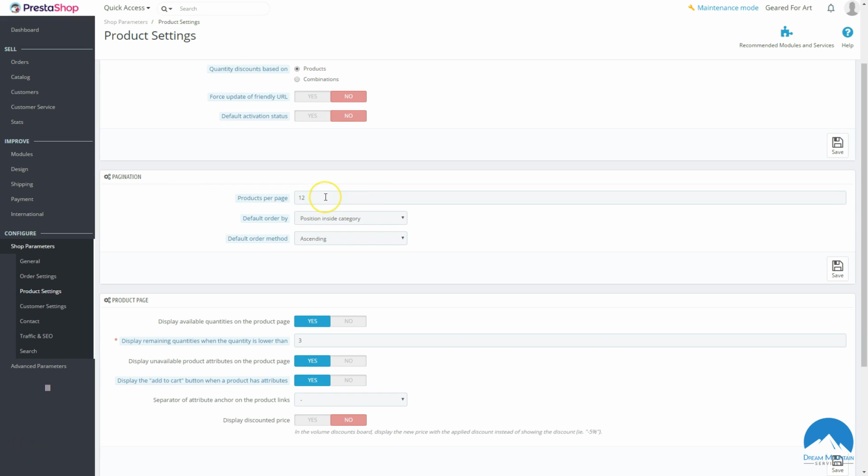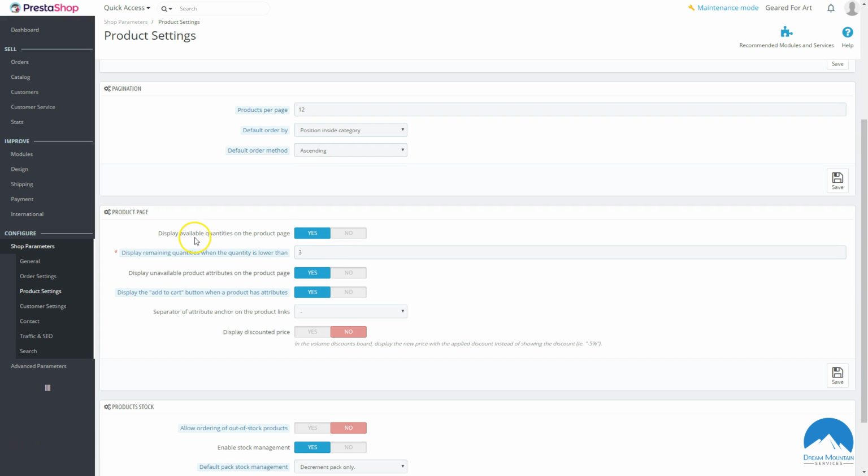The products per page, this is a category page. The more products you display, the more they get to see, but it also increases page load time, so be aware of that. Default order, okay.